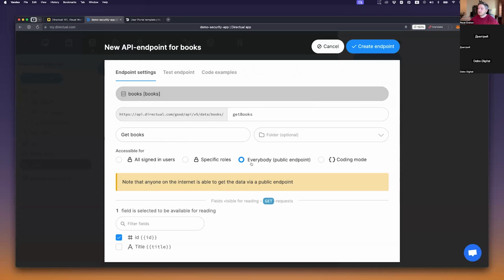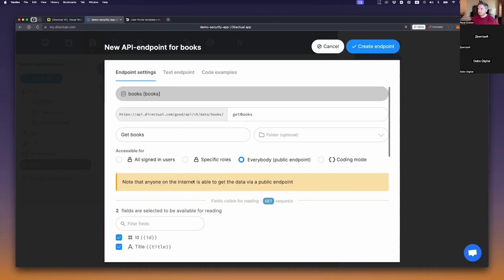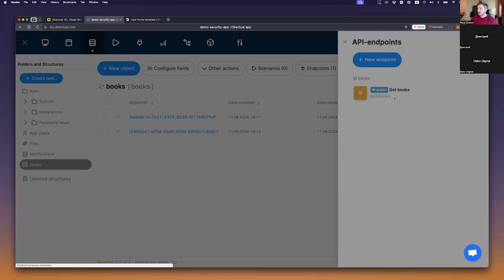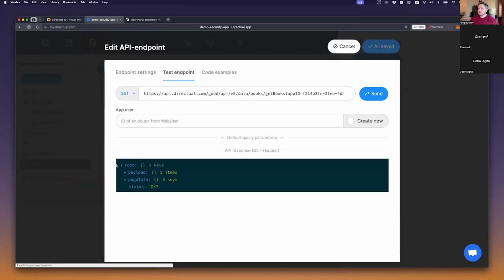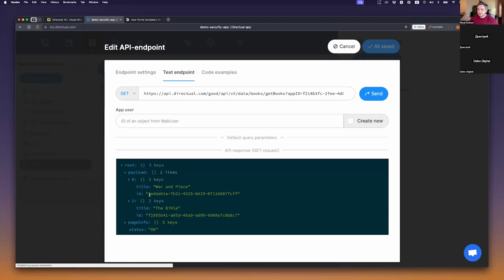So let's, for the beginning, choose public endpoint and choose two fields available for reading. All right, here's our endpoint. We could test it out right from here. Get, and we see that the two objects that we just have created are available.